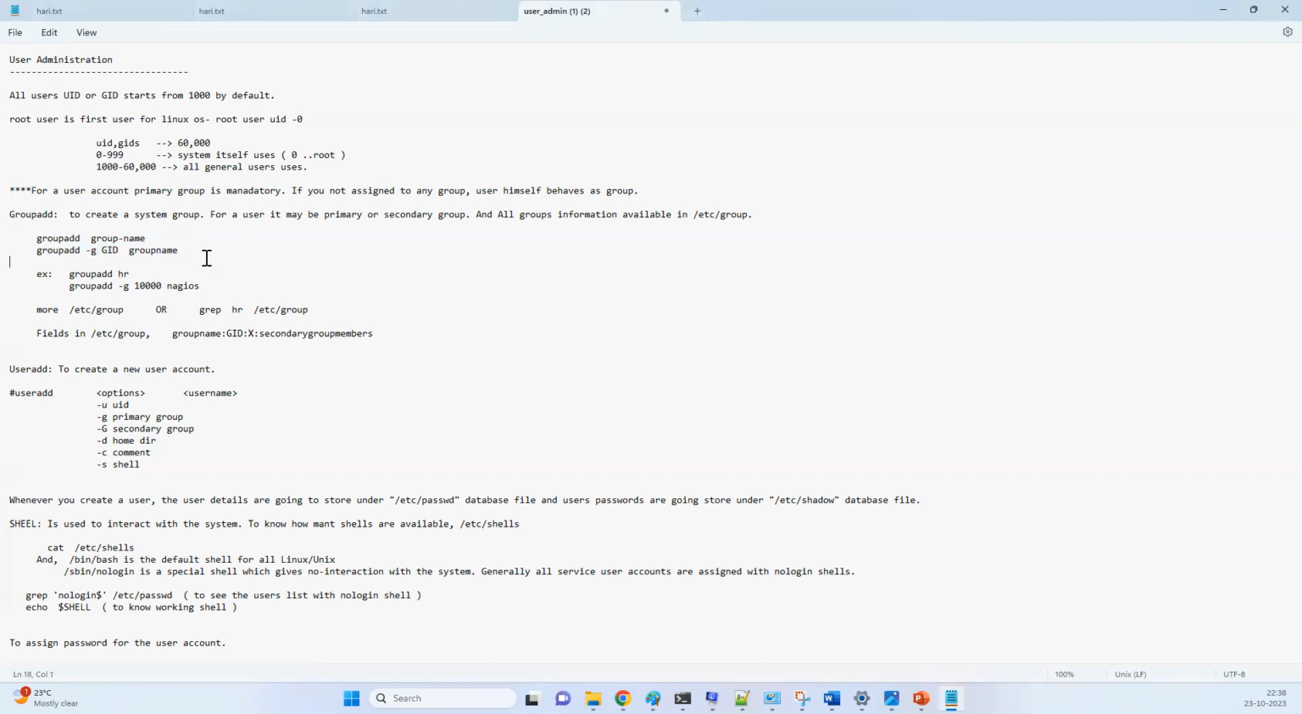You mention -g GID. So groupadd HR, and groupadd -g 10000 nagios. Here you are adding a group ID, while HR will take the default group ID. Where will the information be available? In the /etc/group file. All the group information will be available under /etc/group.